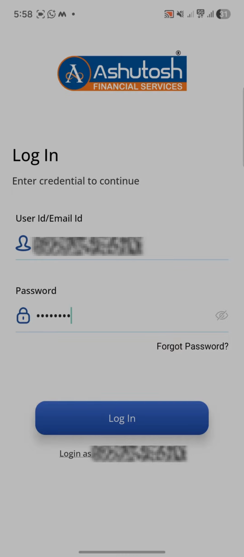Welcome to the official tutorial of the mobile application provided by Ashutosh Financial Services Private Limited. In this video, we will take you through an overview of the mobile application, which is available for download on the Apple App Store and the Google Play Store.